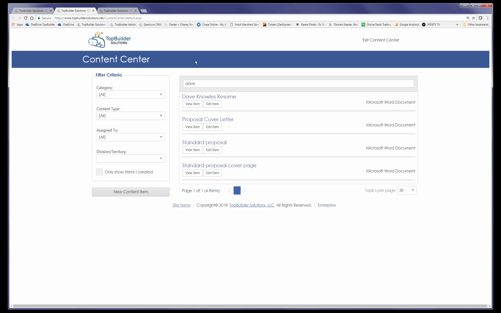And the neat thing about the content center is you can, of course, retrieve these documents, but you can add them to tasks. For instance, if you have a task where you need to go out and do a bid or some information on the job, you could attach a checklist to that task. And that checklist includes all the things you need to do, but you can also fill in the blanks on that checklist automatically, with the job location or the customer information or something like that.